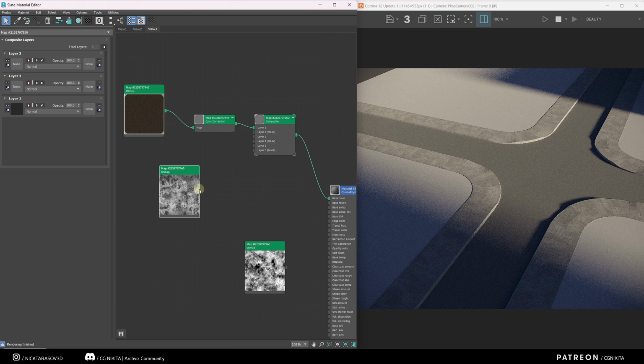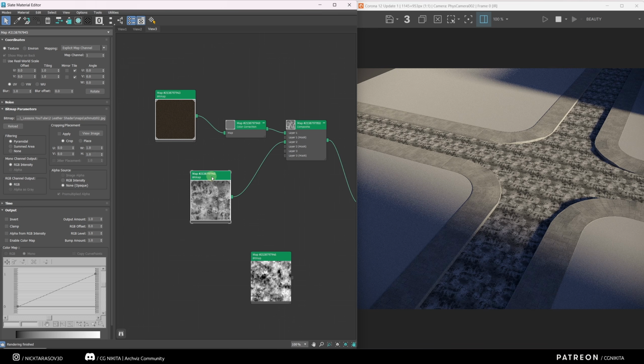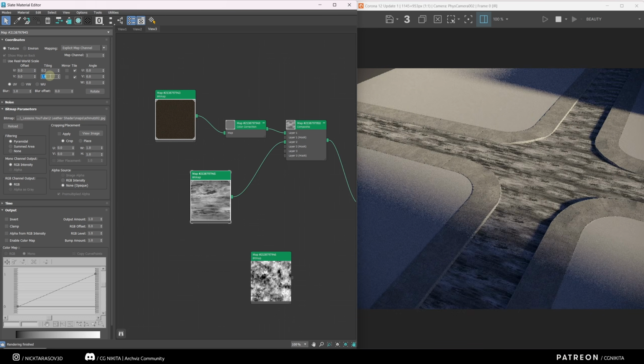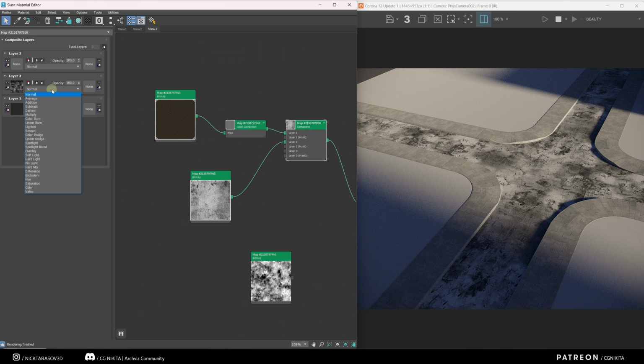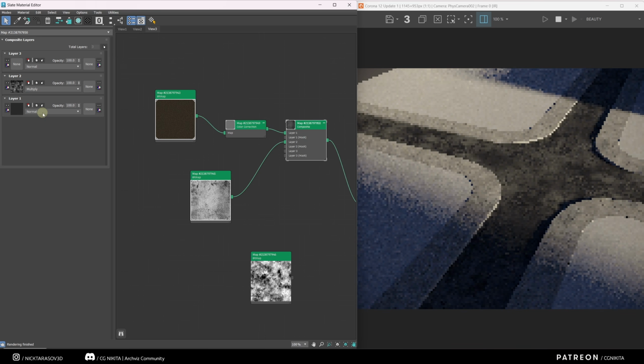I will connect the first dirt texture, then adjust its tiling. I select the texture and decrease the tiling value. Then I return to the Composite node and change the blending mode to Multiply, reducing the opacity value.